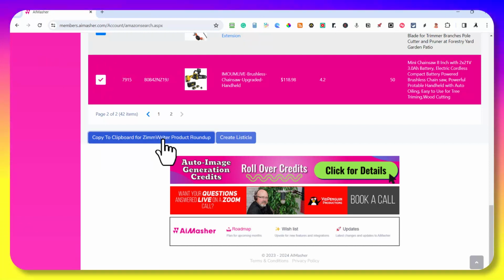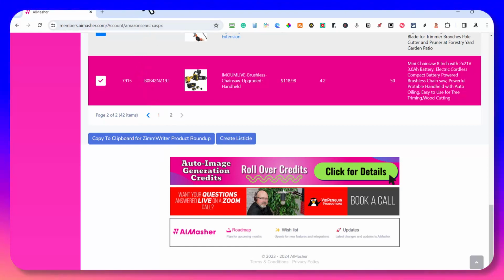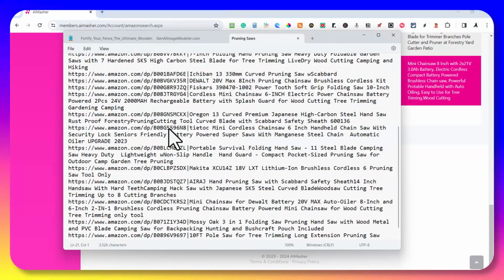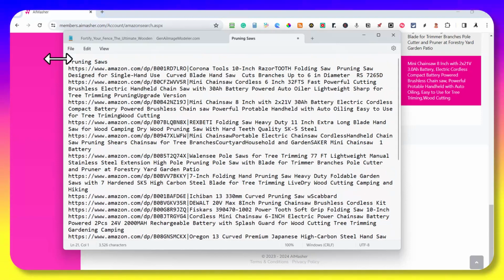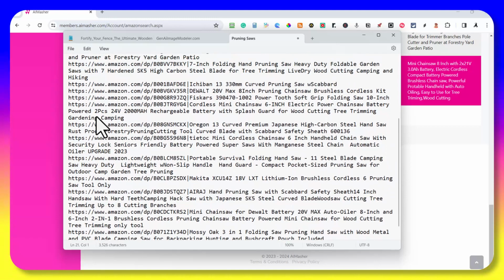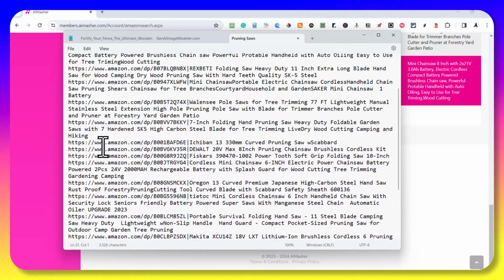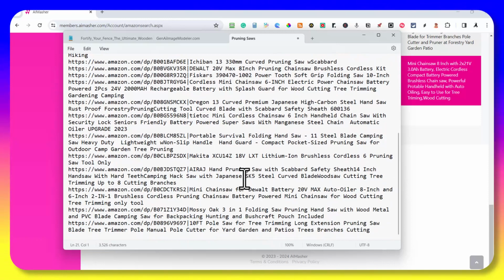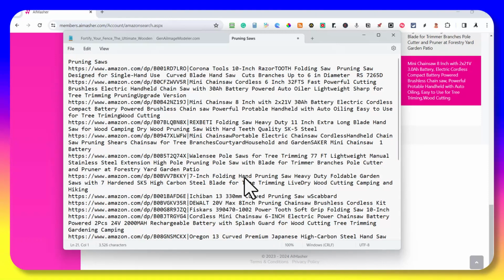Now, I've got my ZimmWriter running right now, so what I'm going to do is bring up a notepad to save it. And if you'll notice, at the very top is the keyword. This is what you're going to pass everything in here over. And it will have your ASIN code and a short description of the content. And ZimmWriter's product roundup will do a very good job of creating an Amazon page for you.